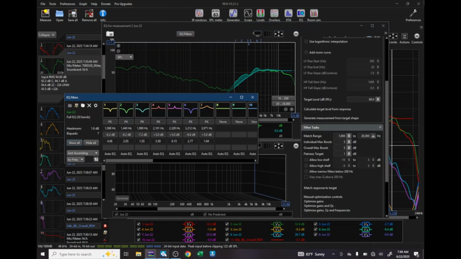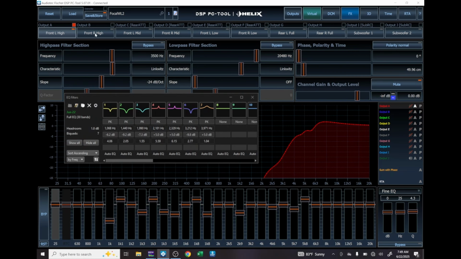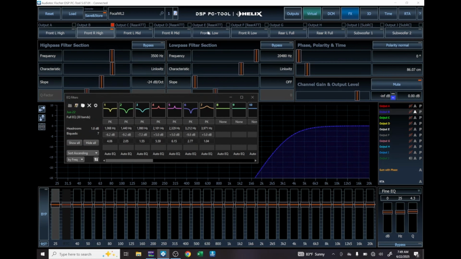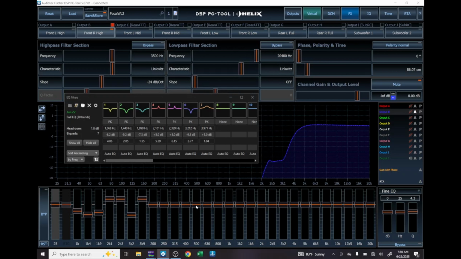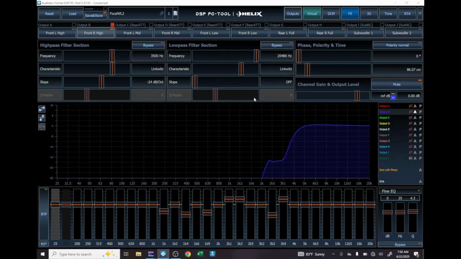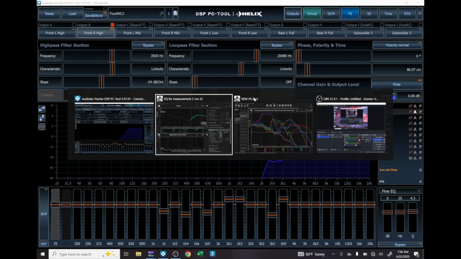We're going to go back to the processor. This window always stays on top, so just make sure that you select the right channel to apply the EQ, if you're using a Helix processor, because it's going to apply the EQ to the selected channel. REW doesn't know which channel is your tweeter, so you have to set it before you do the EQ. All right, so you use not too many EQ bands, so that's great. We can close this.